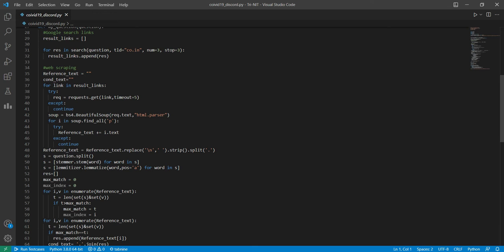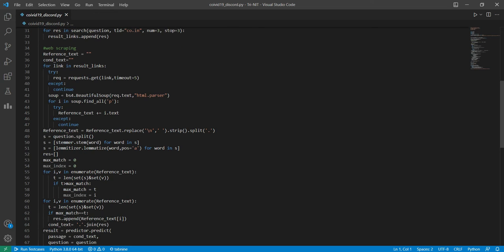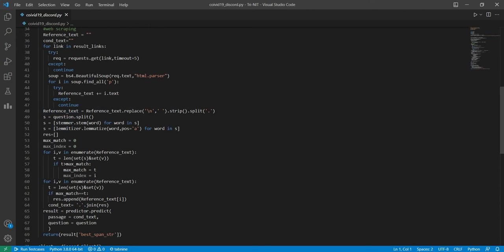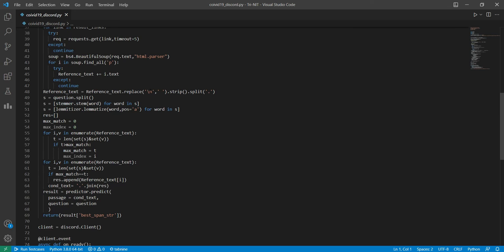Here we see for link in result link. So we are iterating over those three links, and then we are requesting the link HTML using requests and using Beautiful Soup, which is used for web scraping. From that, I'm going to extract the text from all three links and save it to reference text. When we are saving the text, the new line is replaced with backslash n, so I'm just replacing it again with a space, and then I'm splitting it at the dot so as to make the sentences a list of sentences.